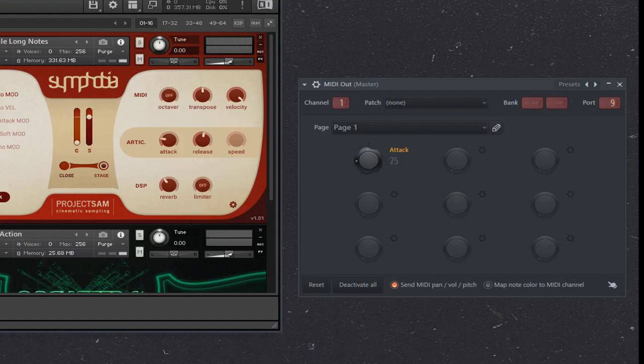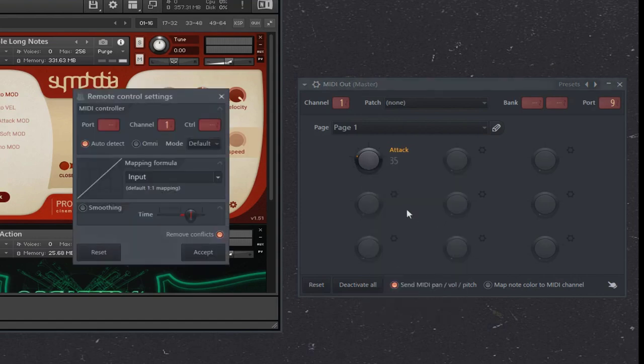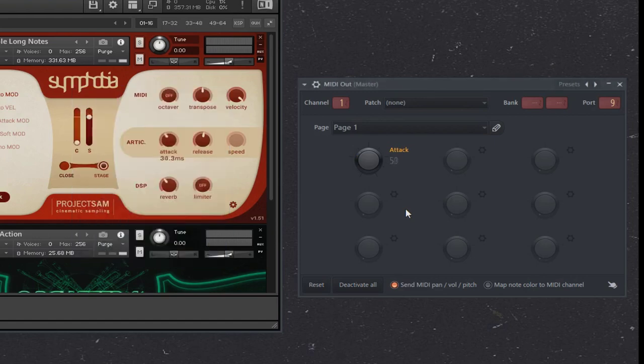I want to do that with my keyboard. I don't want to have to grab this knob and turn it. That would be silly. You're going to right click and hit link to controller. And I'm going to grab a fader on my controller, slider, fader, whatever it is. Here goes. And now my fader is moving this.